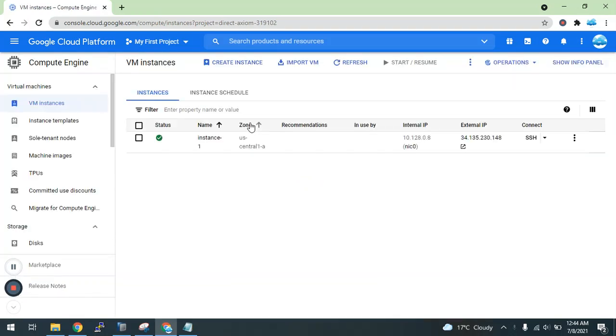So here you can see the one VM which I already created. If you want to know how to create a VM instance on GCP, I will give the link in the description so that you can create a VM instance or Compute Engine in GCP. For this demo, I have already created one VM instance. So this is the first prerequisite.